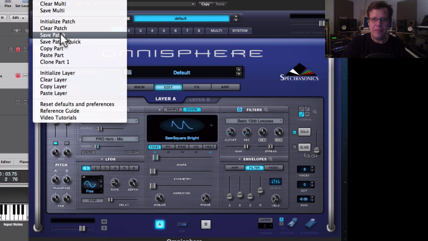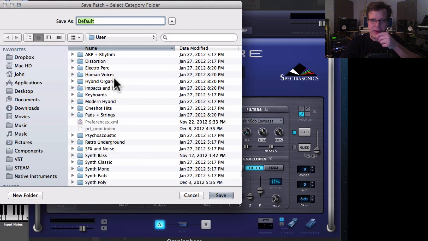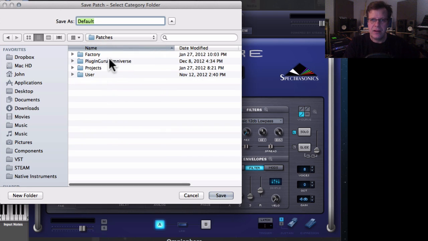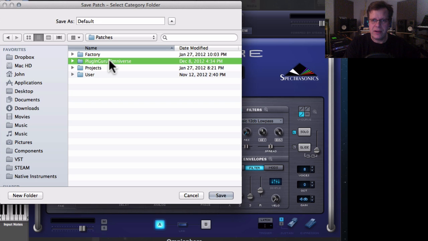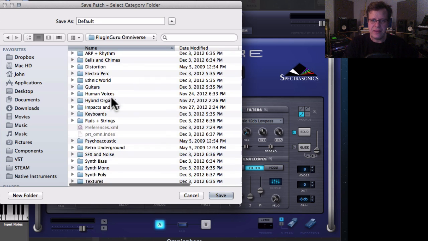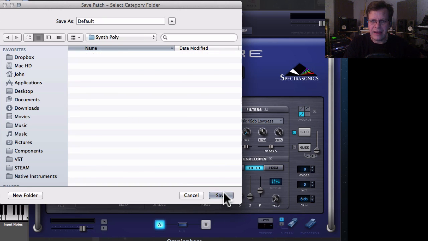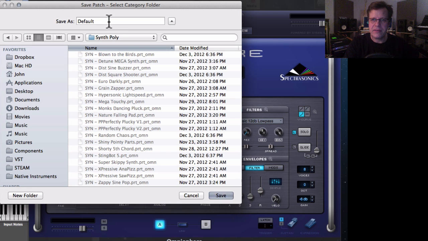So let's go save patch, and I'll give you a step through here. Normally you would save it into the user category, but I have already created a library, and it's right here. So we're going to go here. This is a synth sound, so we're going to go to synth poly. It's very important that you choose what category you want to save in, because that decides and tells, let's give it its name.